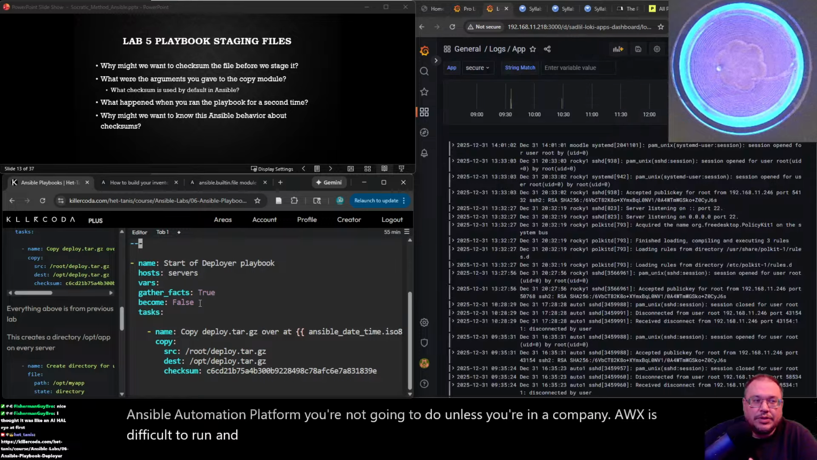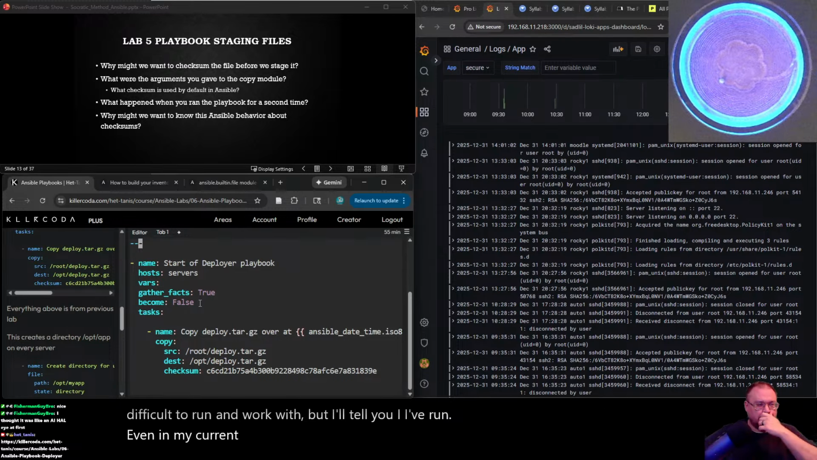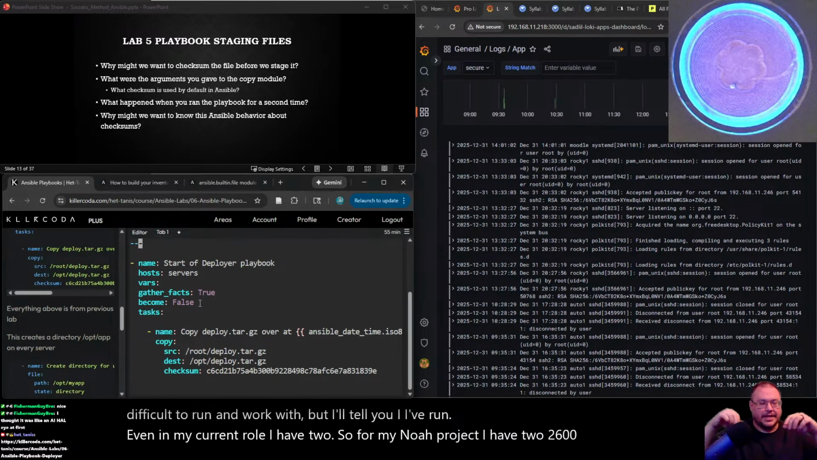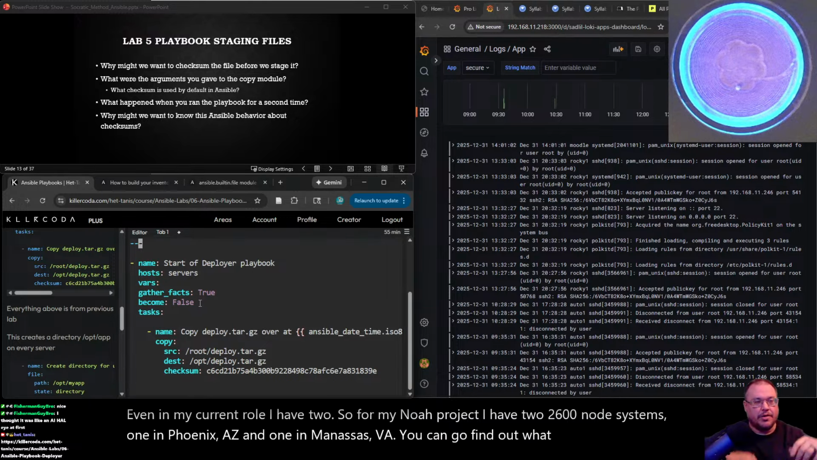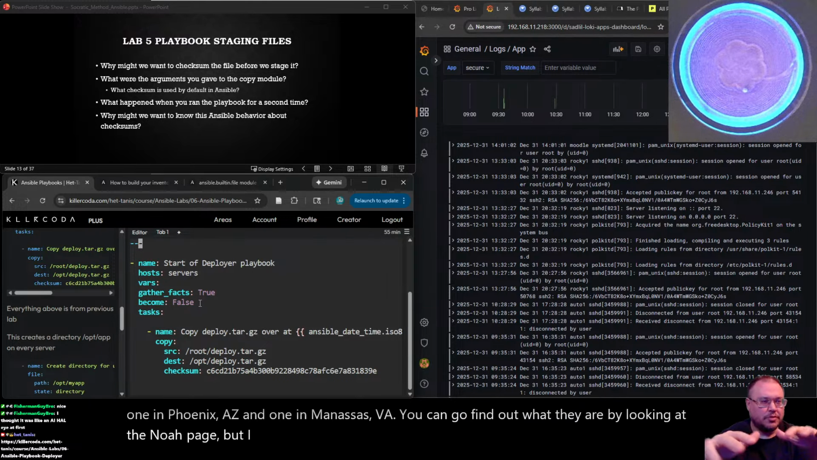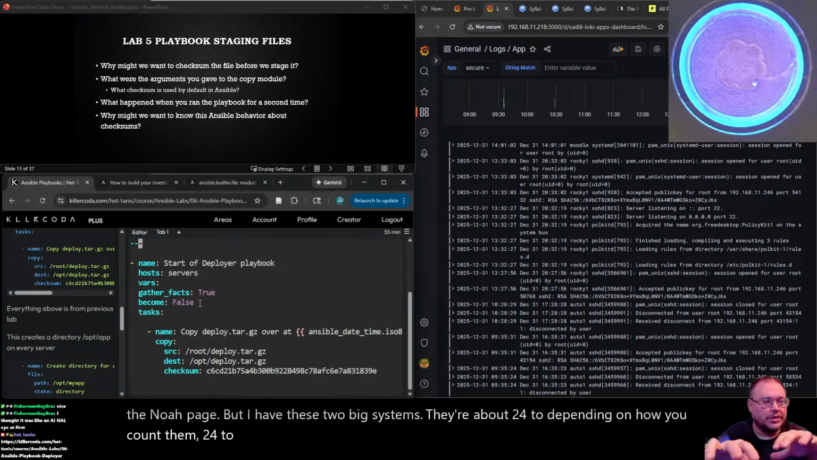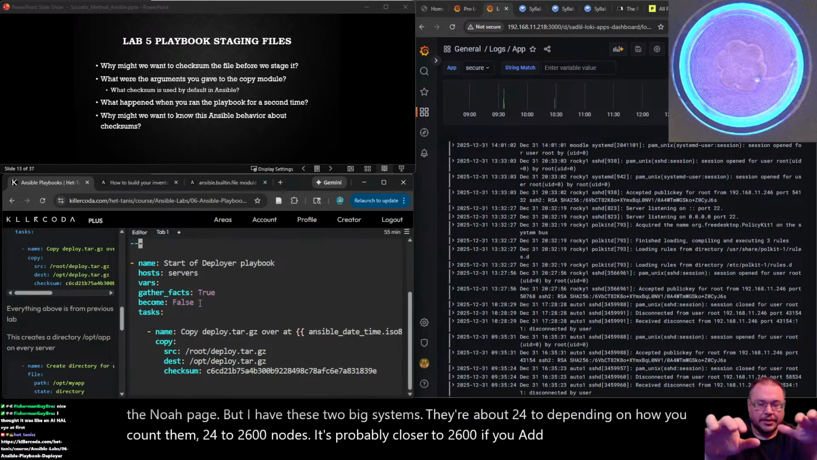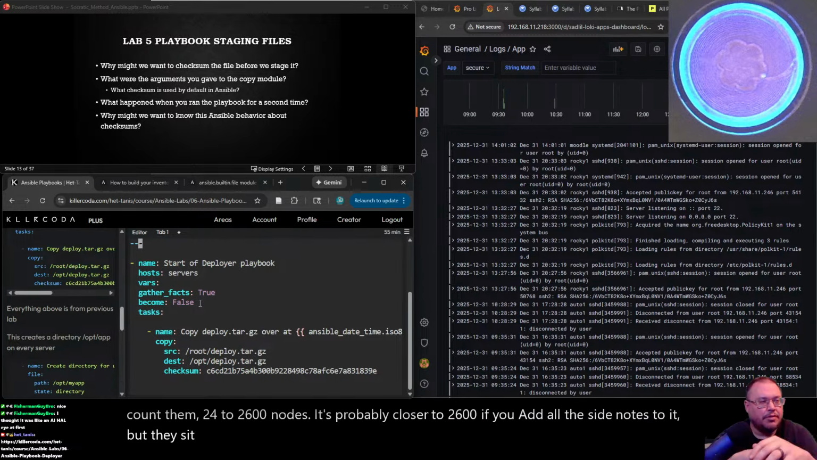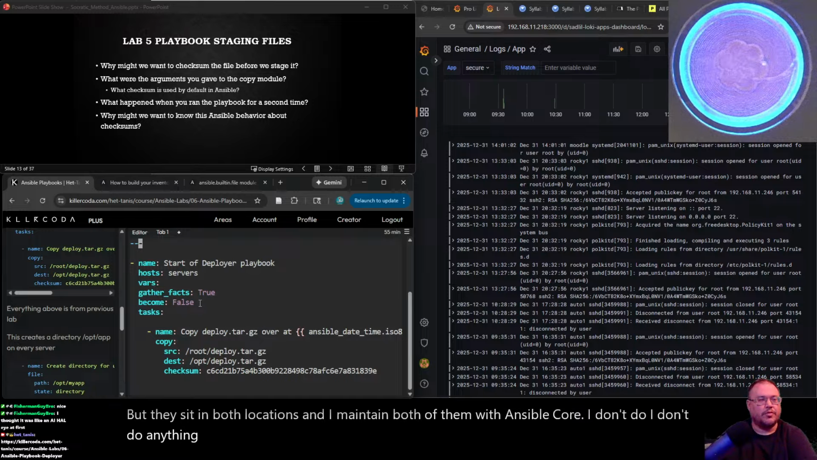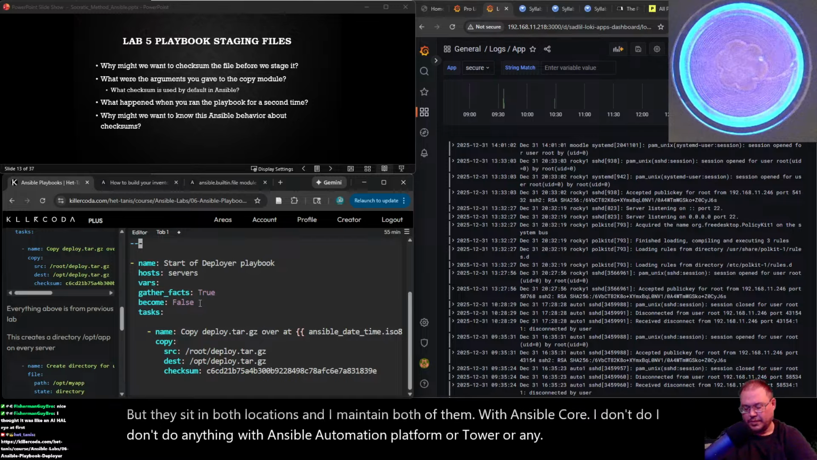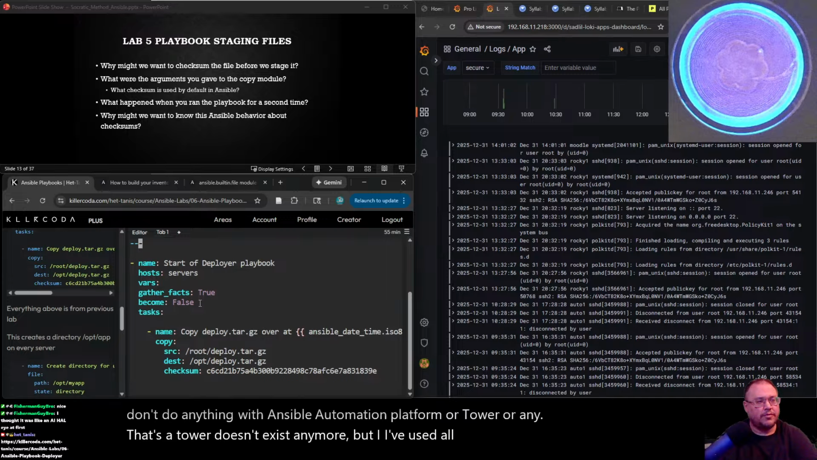But I'll tell you, even in my current role, for my NOAA project, I have two 2,600 node systems, one in Phoenix, Arizona, and one in Manassas, Virginia. You can go find out what they are by looking at the NOAA page. But I have these two big systems. They're about 24 hundred to, depending on how you count them, 2,600 nodes. It's probably closer to 2,600 if you add all the side nodes to it. But they sit in both locations, and I maintain both of them with Ansible Core. I don't do anything with Ansible Automation Platform or Tower or any of that. Tower doesn't exist anymore, but I've used all of those tools for nodes.